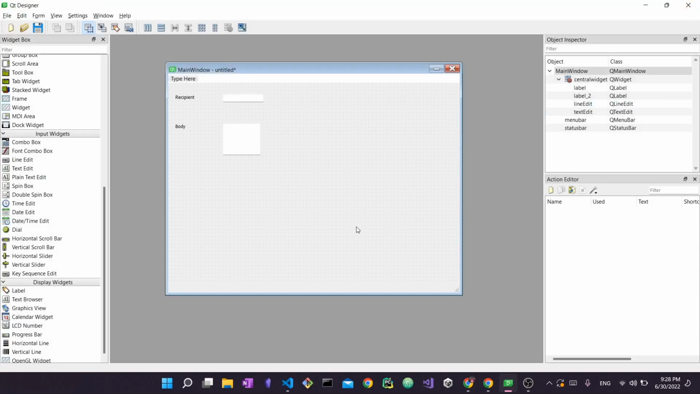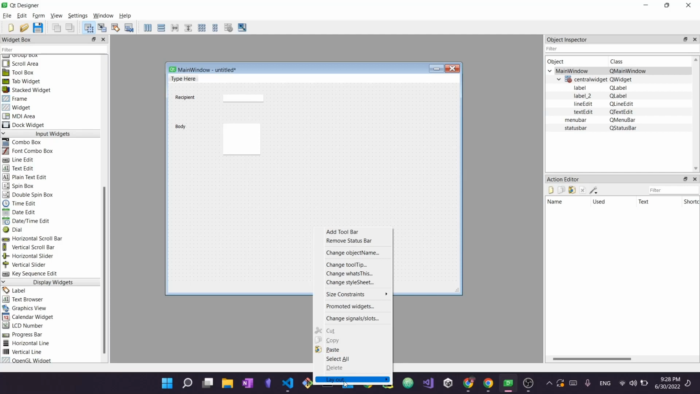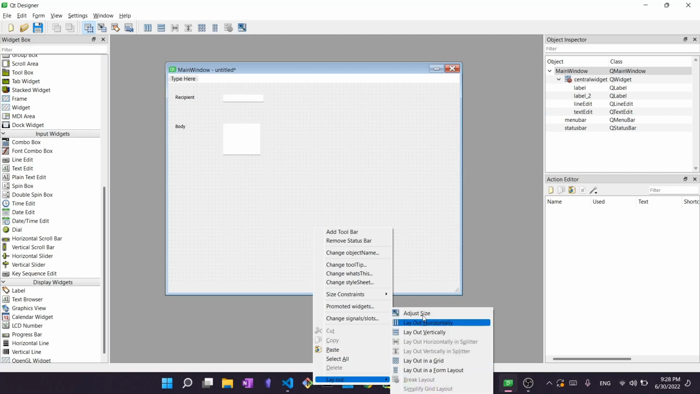And of course, it doesn't really look that great either. So what we're going to do is a very simple trick. We're going to come here to our central widget, right click on it and go to layout. This will enable us to lay out our widgets in a special way. What I'm going to go with is the easiest manner possible, which is layout in a grid.